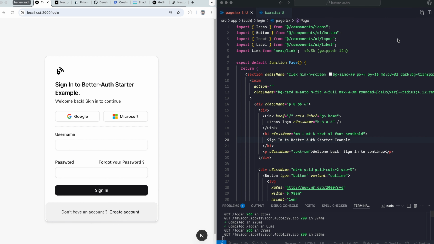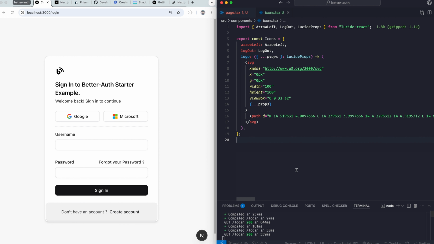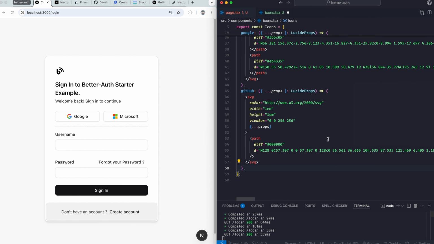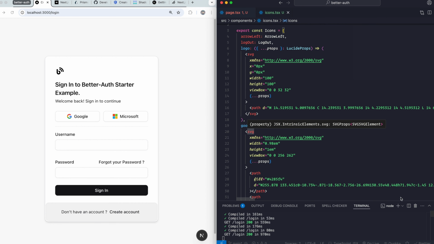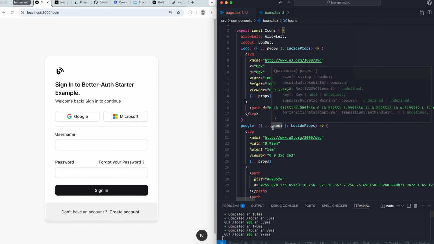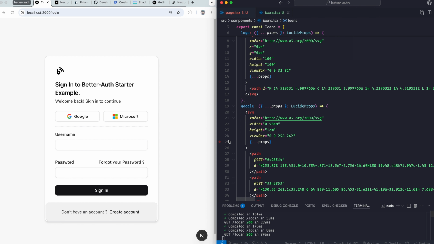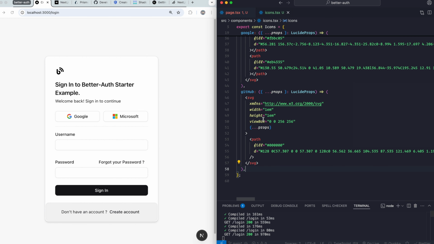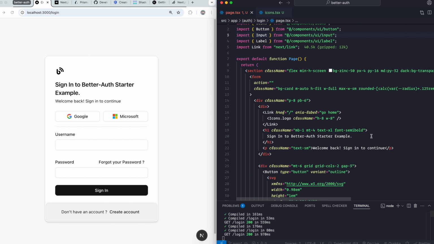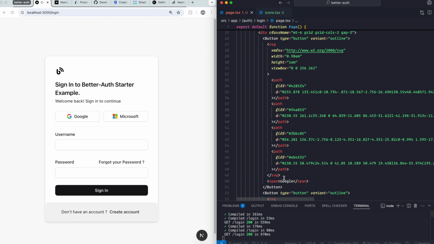Let me go back to our icons. So what I'm going to do here, because Lucid icon doesn't have the Google icon and the GitHub icon, I am just simply going to copy paste the SVG that I found from the internet. So all I'm doing here is adding a property called Google, and it's going to be a function. It's going to take props, that's going to be a type of Lucid props, and it's going to have SVG. I'm going to pass in these props to SVG, and this is going to be my Google icon SVG, and then GitHub icon SVG. If I go back to the page.tsx right now, here you see that span Google.